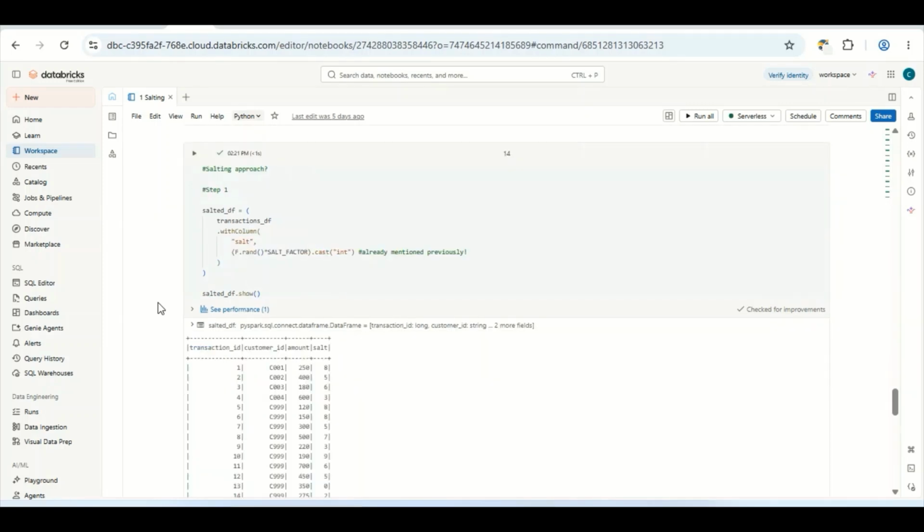And to handle this, we need to follow a three-step process in which the first step is same as what we did for regular salting. Here, we add a salt column by multiplying salt factor with random function, and it will be of integer data type as you see on the screen.